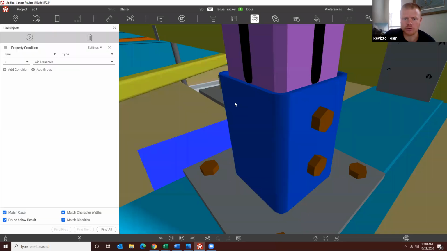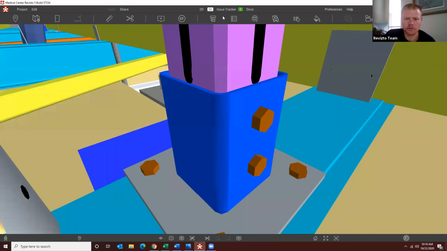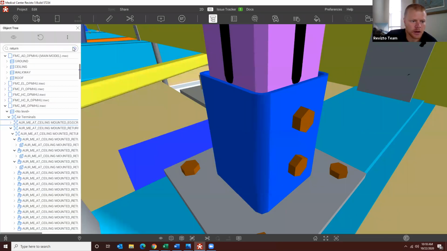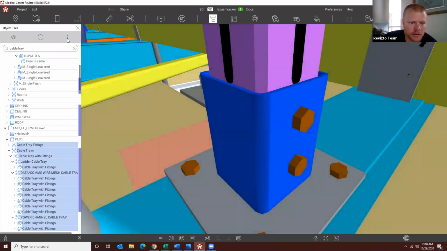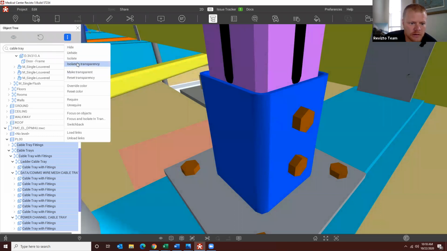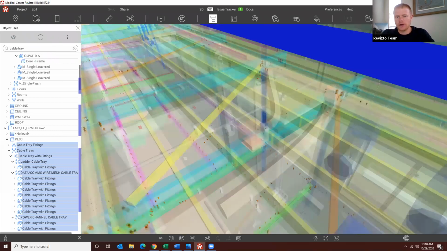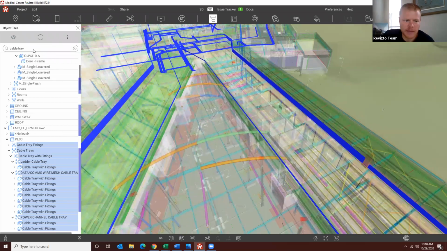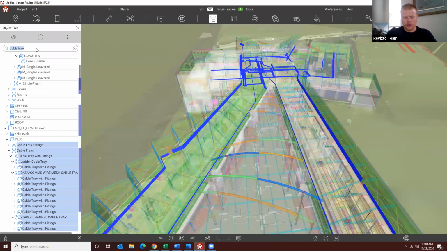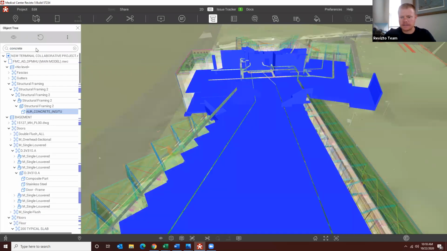Another one that we can do is Googling the model. So let's come into the object tree here, and I'm going to turn this off. And let's just say we want to see cable trays. It's going to search our cable trays, and then I can say, you know what, let's isolate and transparency. And let me just go out so we can see those all. And we can isolate those specific objects. And then maybe, let's just look at our concrete, and we can just isolate our concrete.